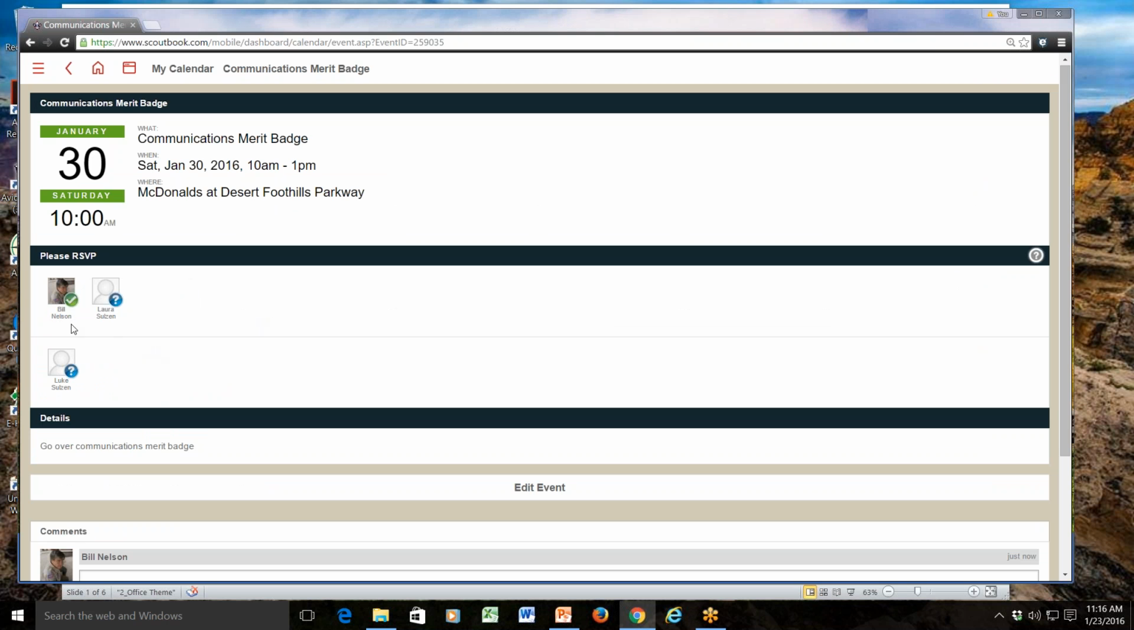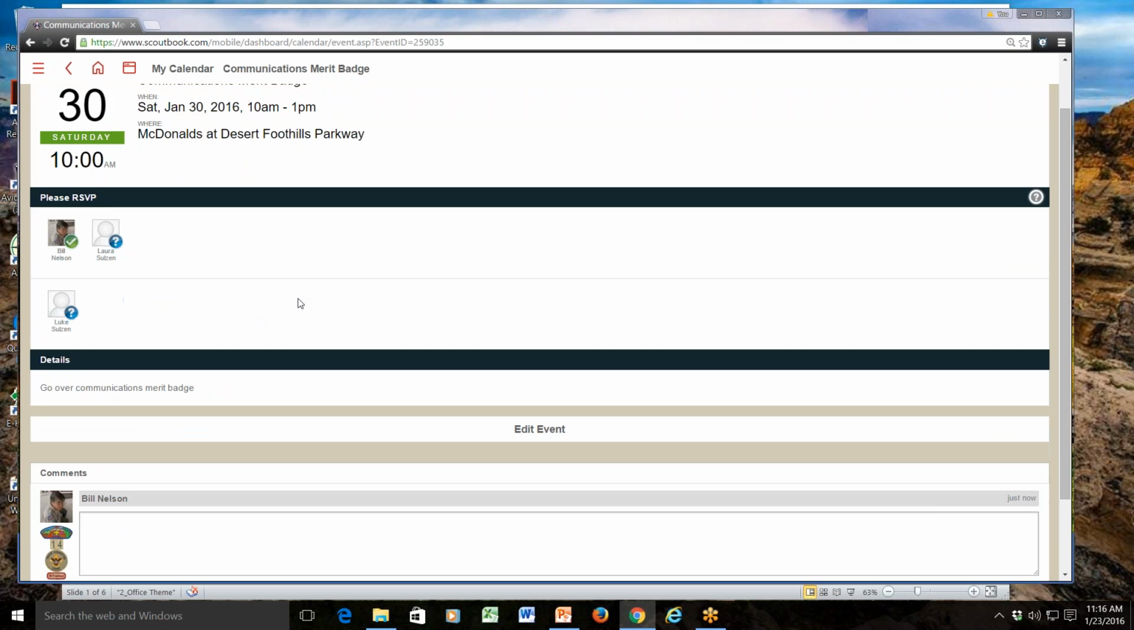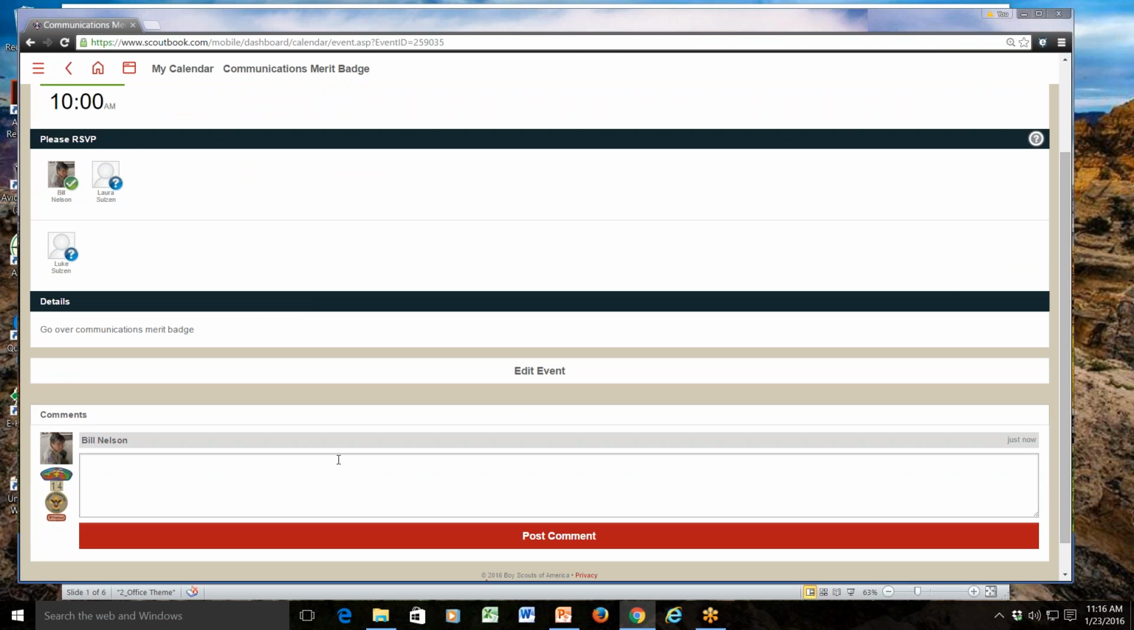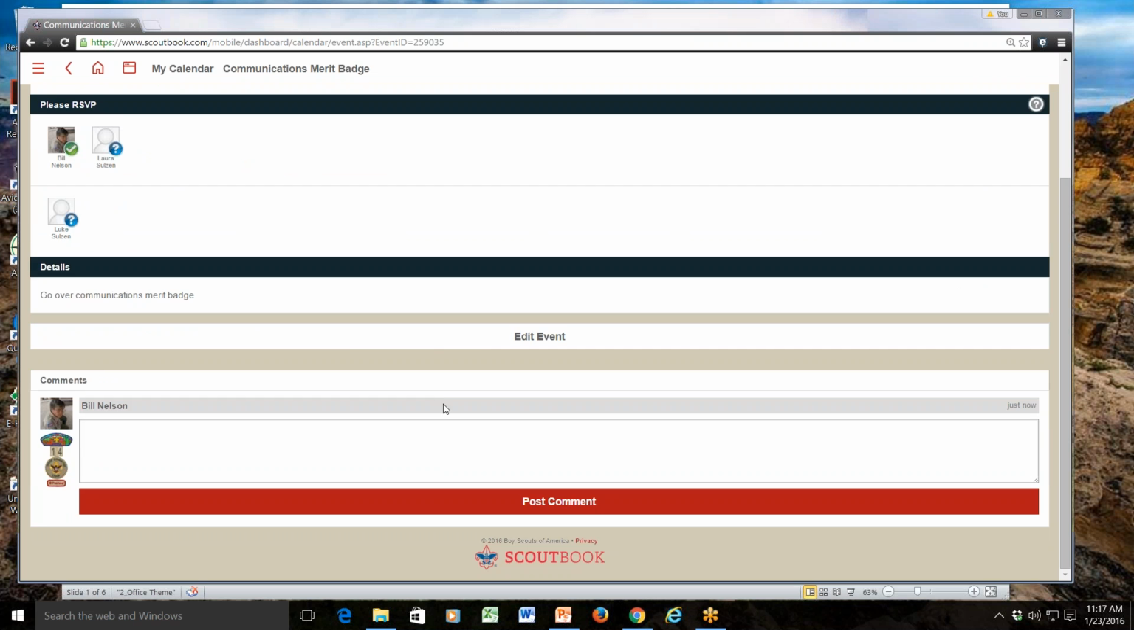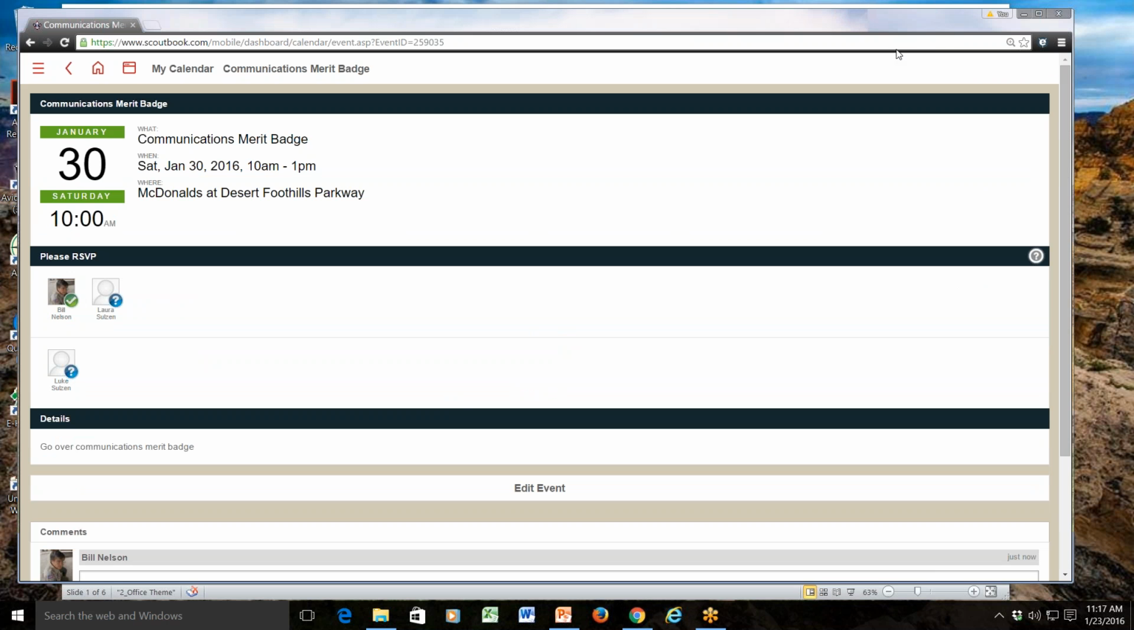Now you can do this for anyone. If somebody called you and said that they already said they were going to be there, you can click on that person and say yes, that they're going to be there. So that can update the event for you, so you keep track of who's attending your event and who's not attending your event.